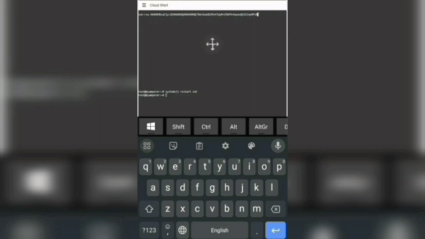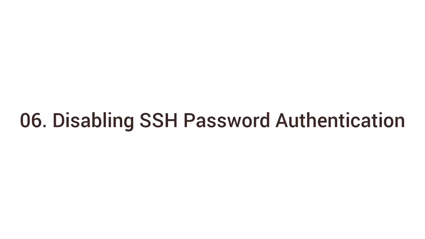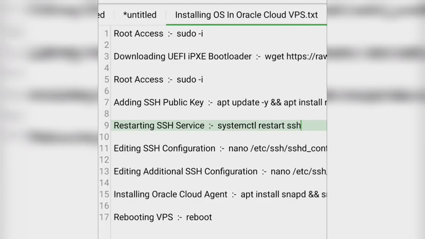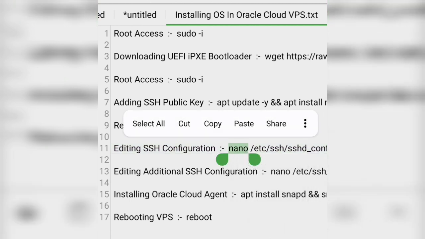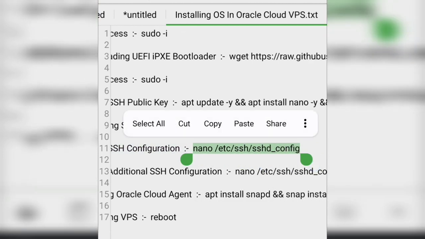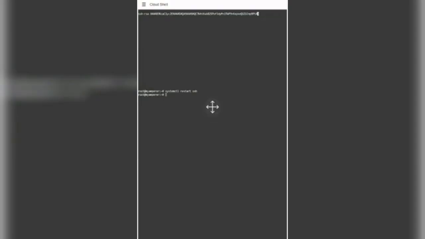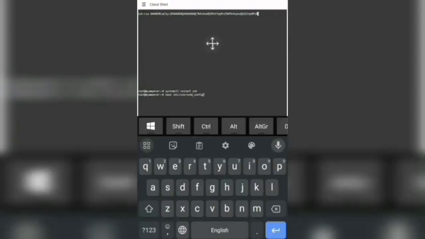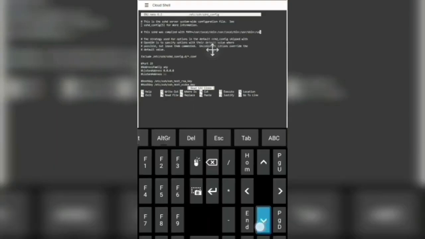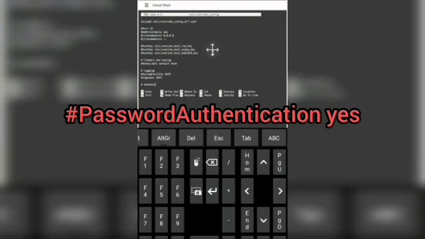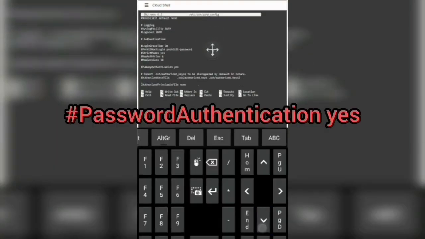Next we are going to disable SSH password authentication. Disabling SSH password authentication. Go to Installing OS in Oracle Cloud VPS.txt file. Copy Editing SSH Configuration command. Go back to console connection. Paste copied command and press enter. Search for #password authentication yes phrase using down arrow key.